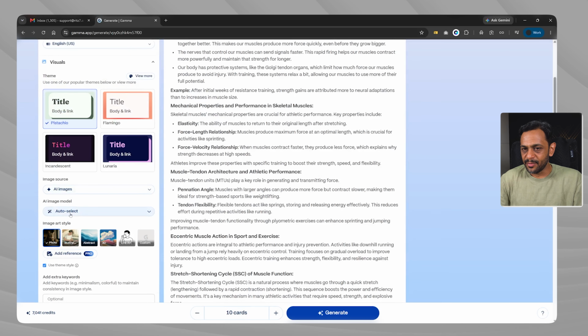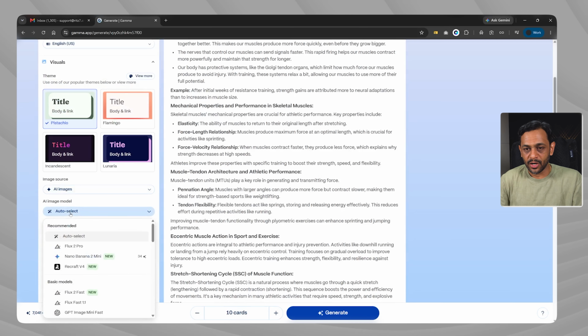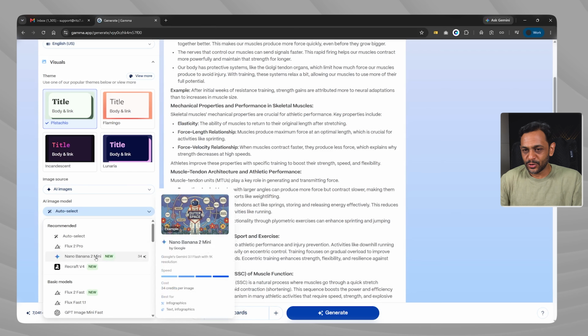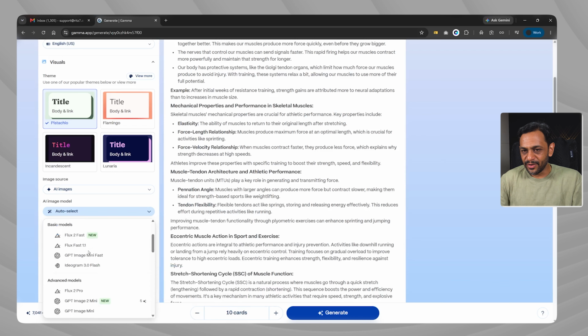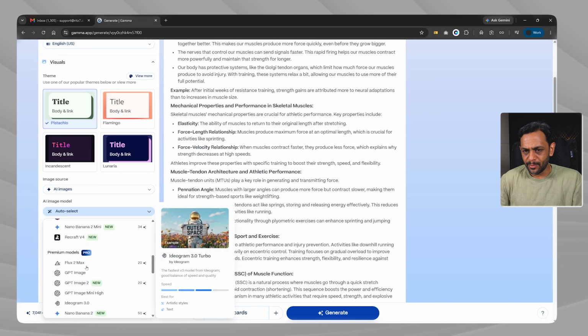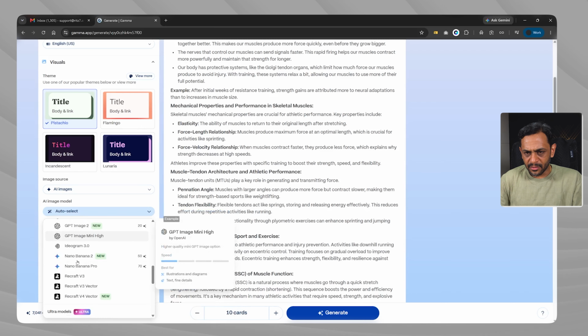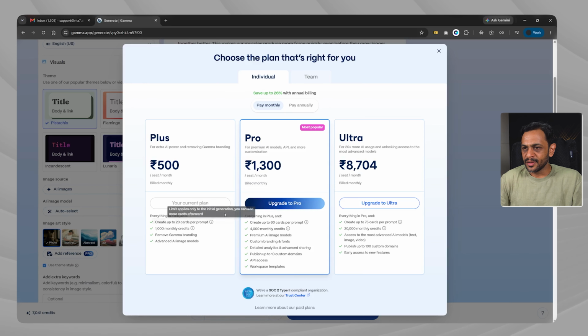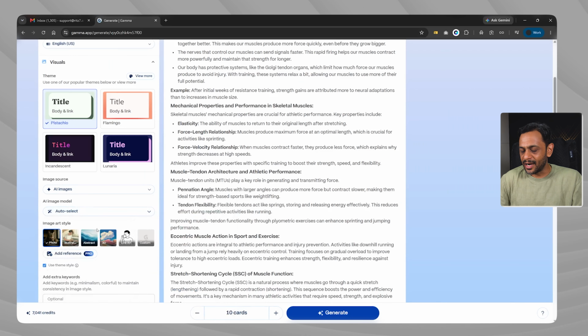If we have selected AI image, it will also ask us what is the model that you want to use. We can go with auto select, which means it will automatically select the model, or you can go with Flux 2 Pro, Nano Banana 2 Mini, Recraft V4, right? And a lot of other models are also available. Let me check if Nano Banana Pro is available, right? So it will consume 70 credits. So I'm going ahead with this. If you take Pro plan, I have enough credits. So I'll go with auto select.